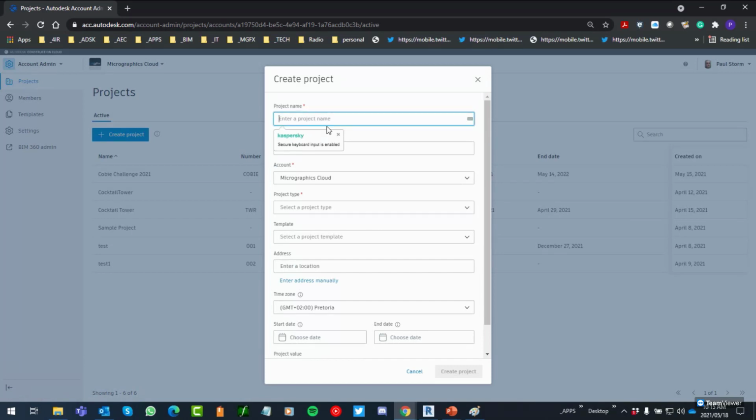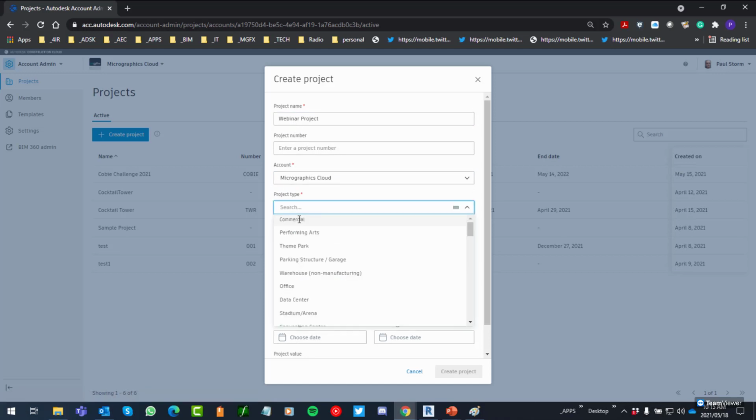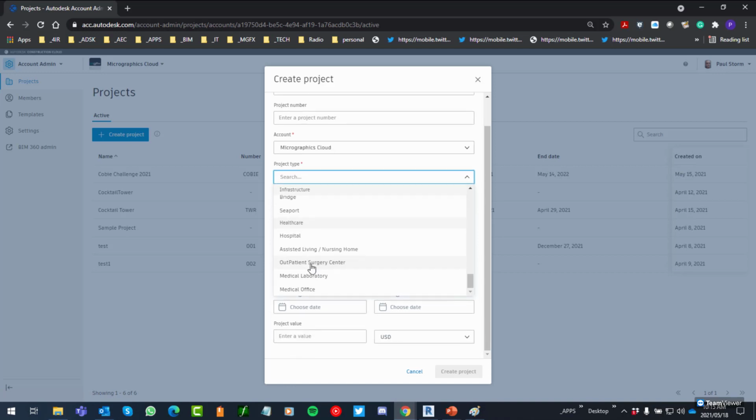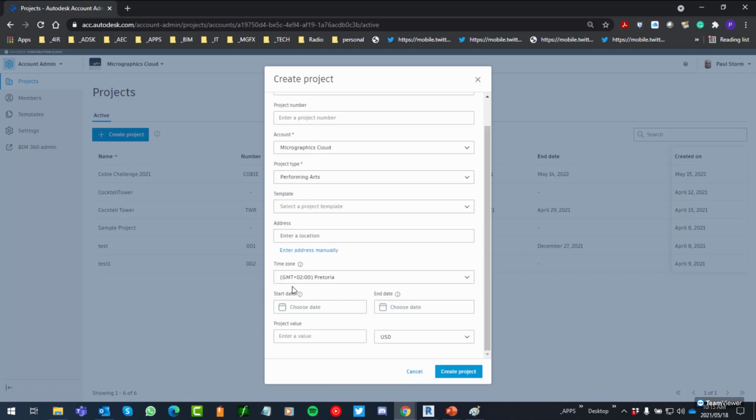It's quite simple. You give it the project name, and the rest of the information that is required. Over and above what is required, you can choose what it must be. Just going to put here performing arts, will do just as well. Time zone and the address and everything else that you'd like to enter, and then you could create the project.